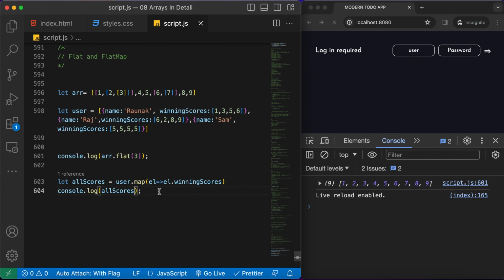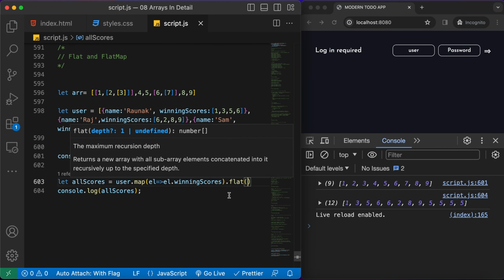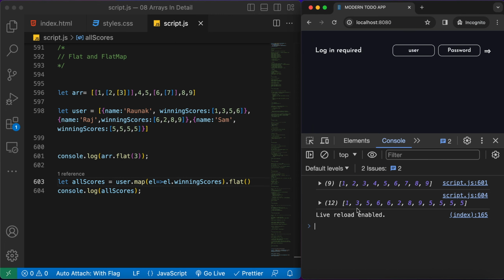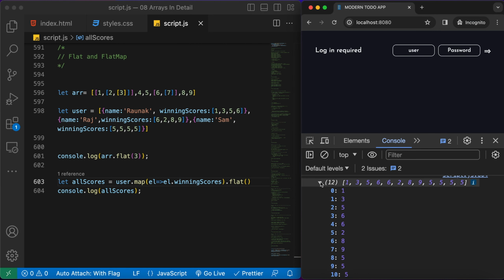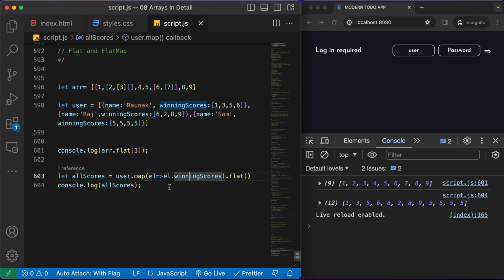Now we can make use of the power of chaining methods. We can simply use flat on it, like so. And now, as you can see, we started getting the flattened array. Since it was just one level deep, we don't have to pass any parameter. Flattening without any parameter for just one level is totally fine, and we get our elements in one single array. So this is all about the flat method.